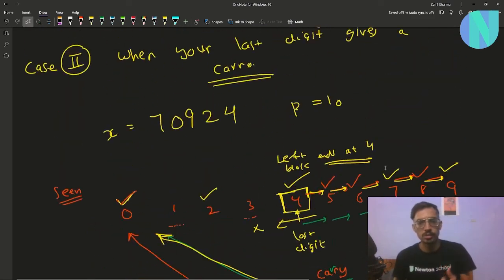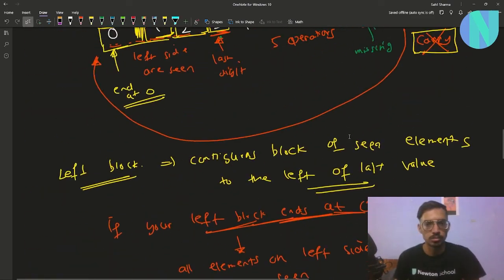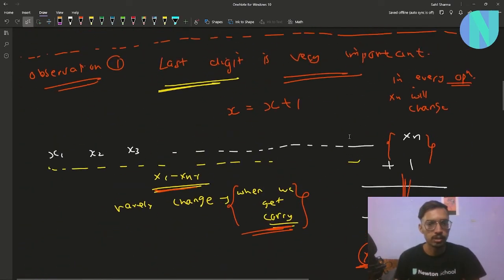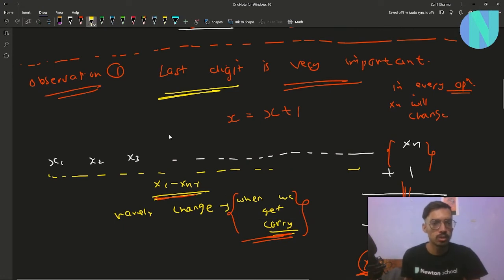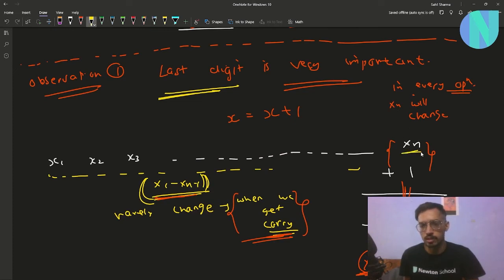So after we get a carry to 0, if we move to the first observation, right? When we get a carry, all the numbers from x1 to xn minus 1 will change, right? Up to this point, we were only making changes to xn, right? Because there was no carry. As there was no carry, only xn was changing. But now we have a carry, right? So when we have a carry, numbers from x1 up to xn minus 1 will also change.